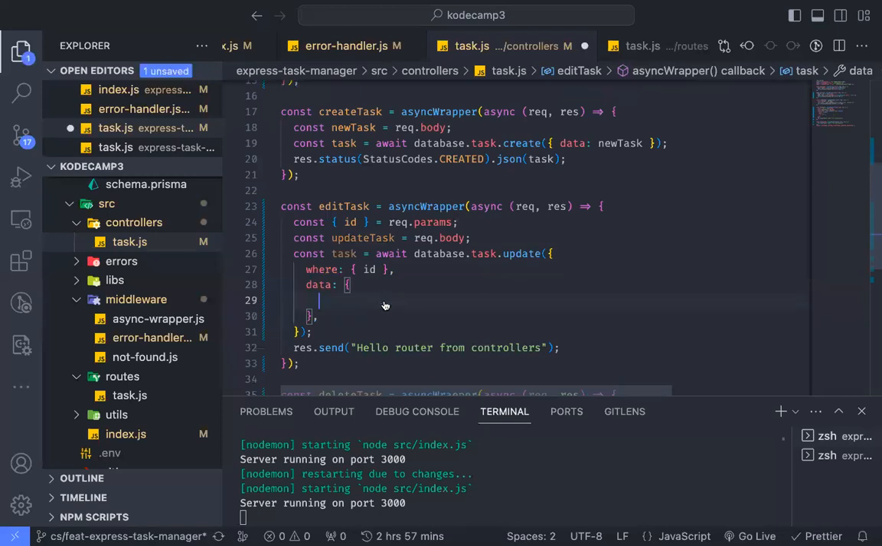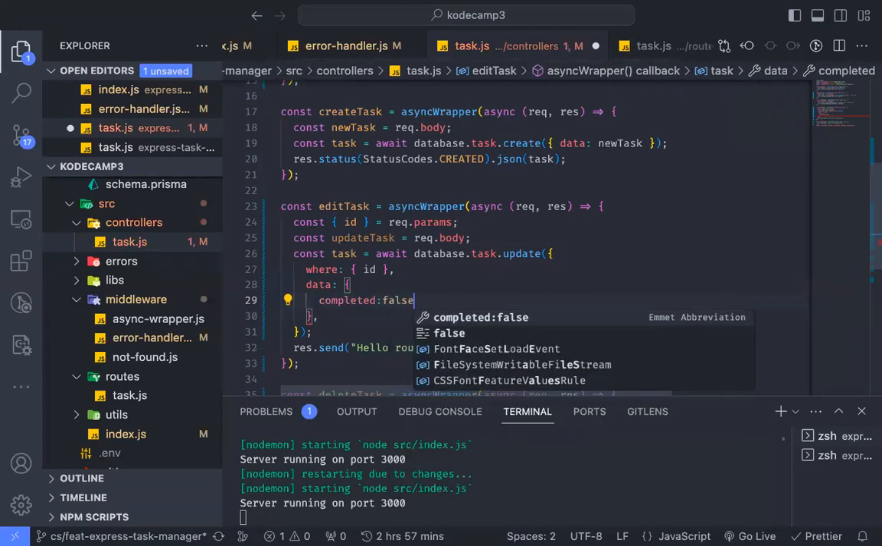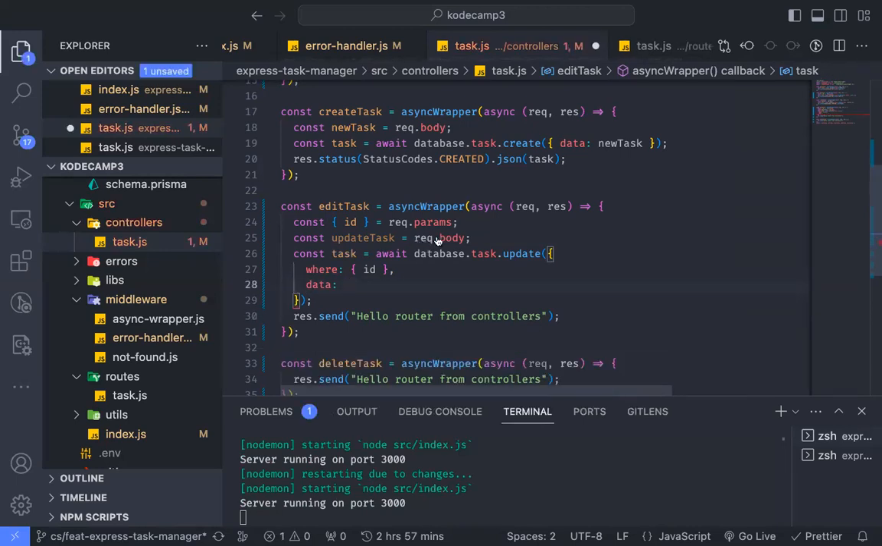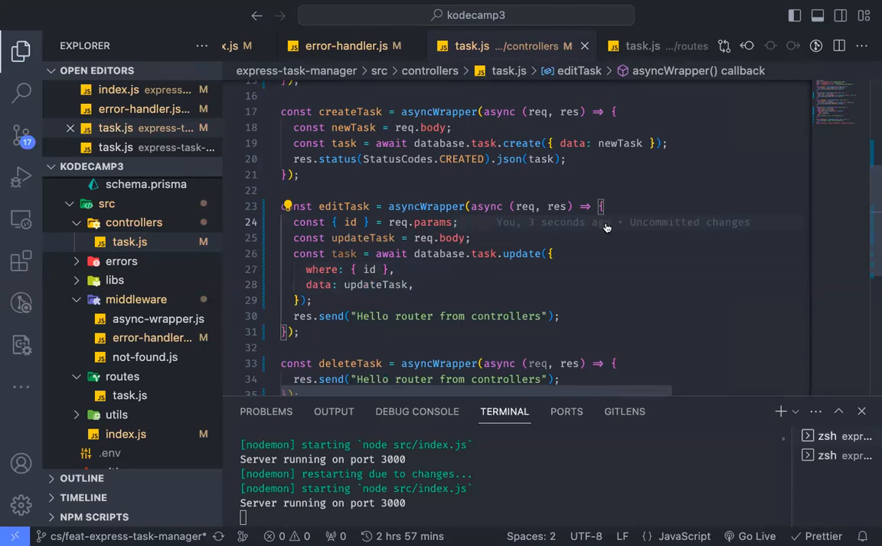Or you can say data completed. You can set it to false if you want to do it like this. But if not, you can do something like this. You see request.body is actually an object. Then you can say update task, which is an object, like so. You generalize it so that if it's a description you want to update, only the description will be updated. If it's completed, you change it to true, it will be updated, instead of updating individual fields.